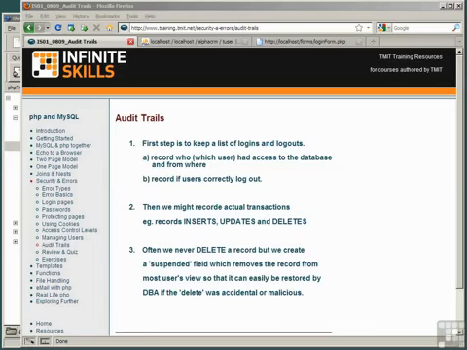A key part of security, especially where confidential data is concerned, is the audit trail. Any database administrator should want to know who had access to the data, when, and from where, that is their IP address, and what transactions they did.